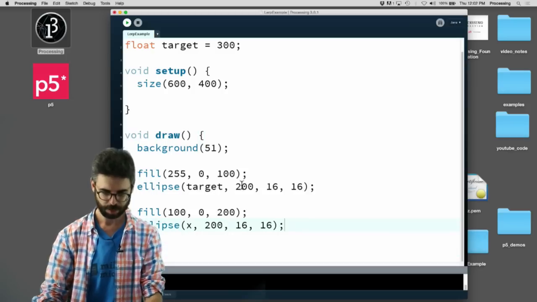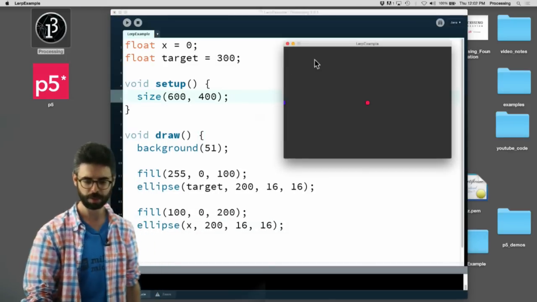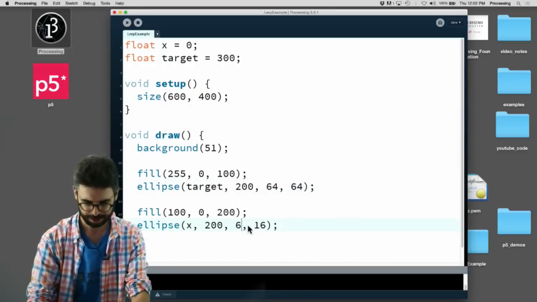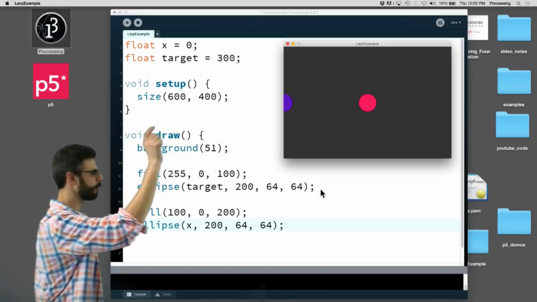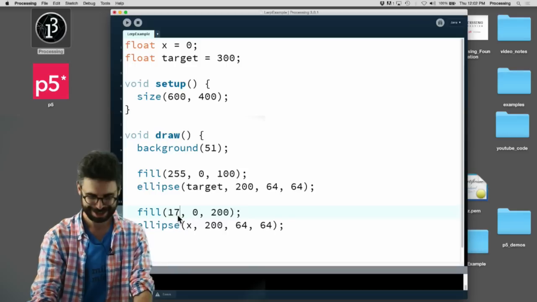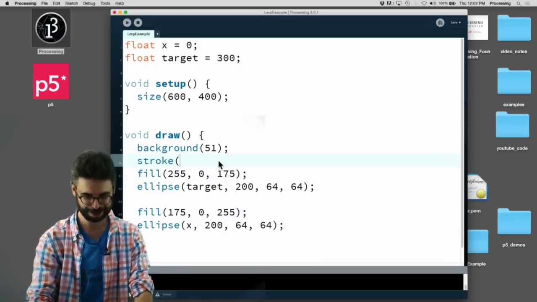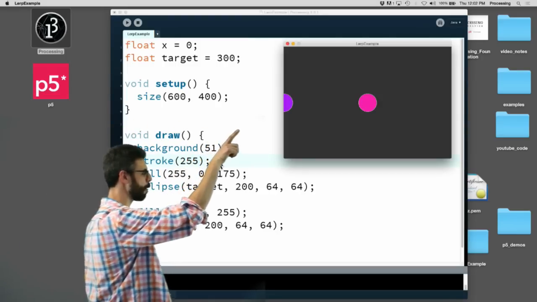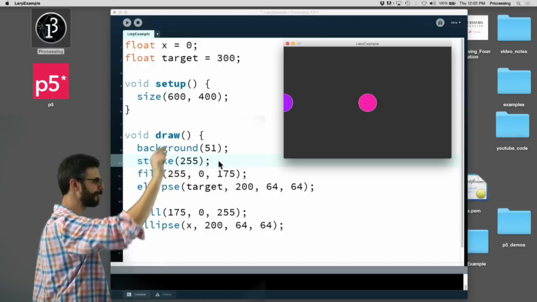So let's run this code right now. I want to be able to see it all here. You can see, oh no, they're too small. Sorry, let's make them much bigger. So we can see I have circle x, which is this bluish color. I should make it brighter. I'll say stroke 255 for both of them. Okay, so I have the circle x, which is the purple one, and target, which is the pink one.